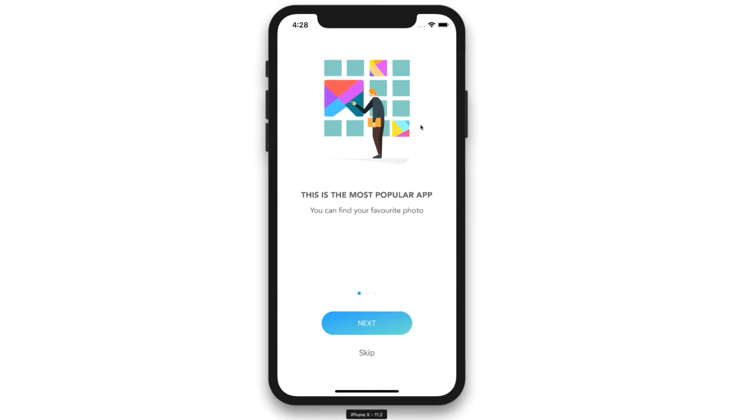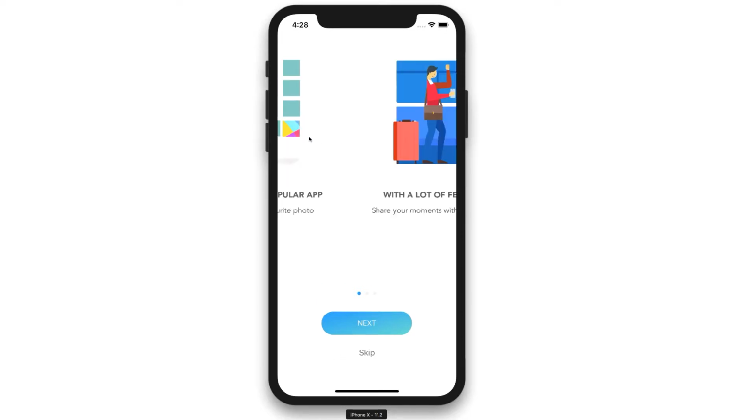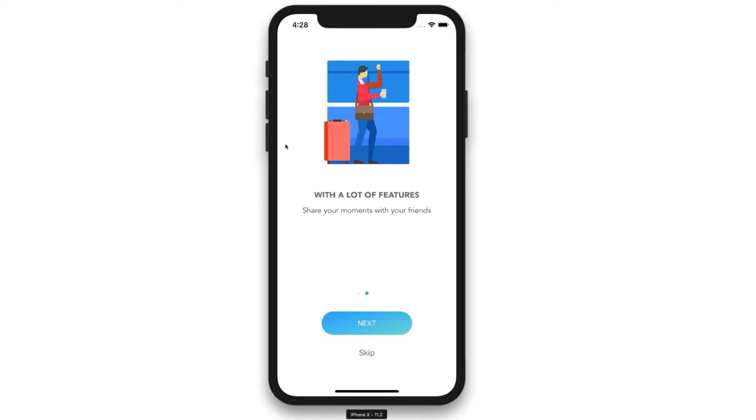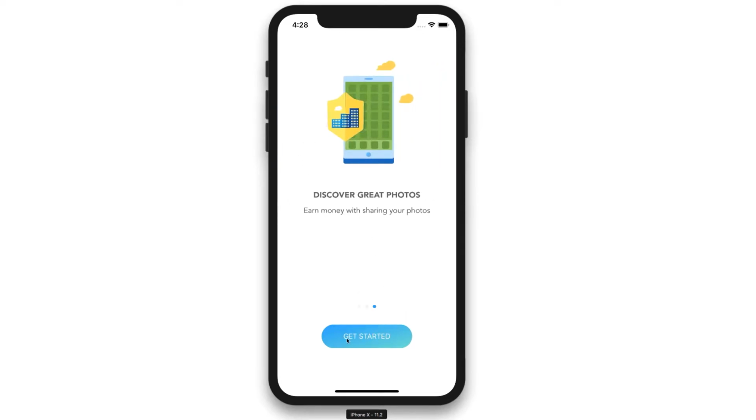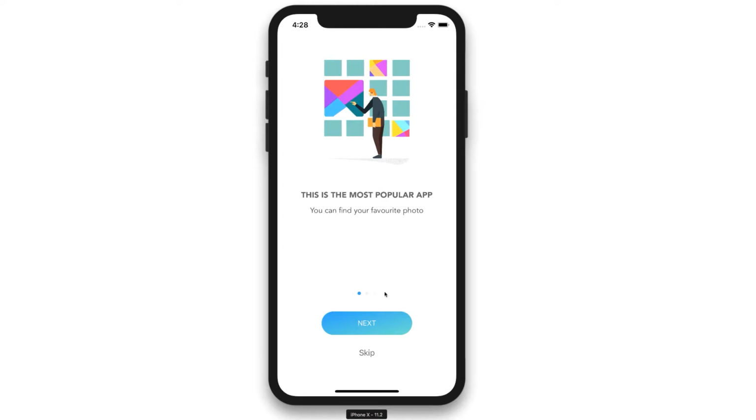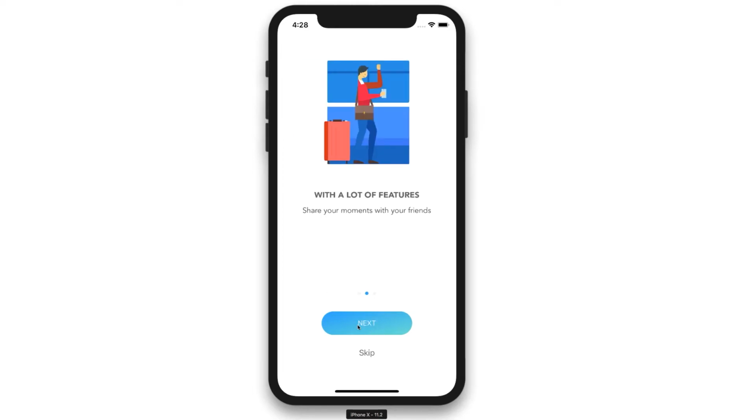As a developer, you need to know that mobile users need an immediate sense of value when taking their first glance at a new app, so it is essential to know how to do that.